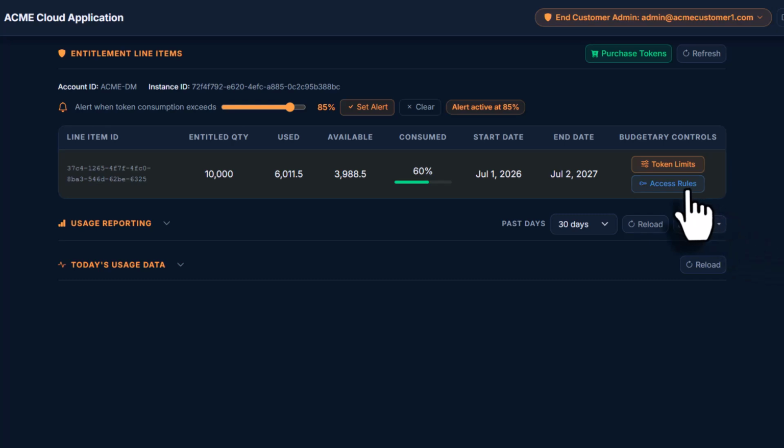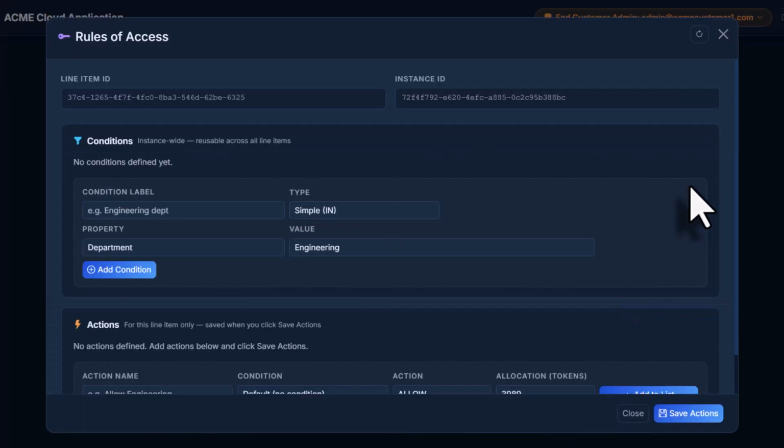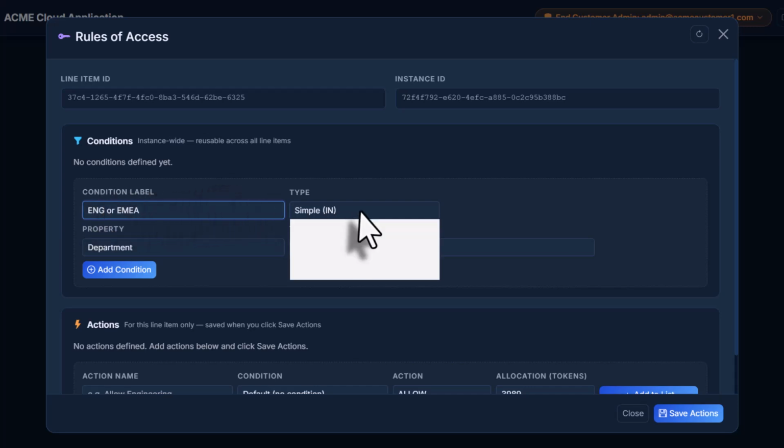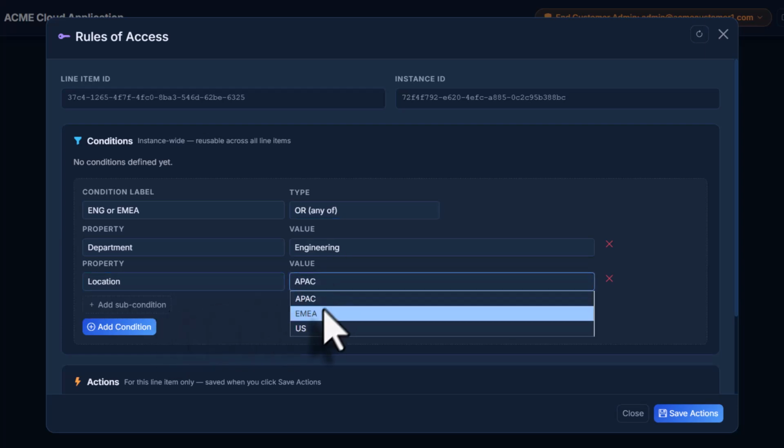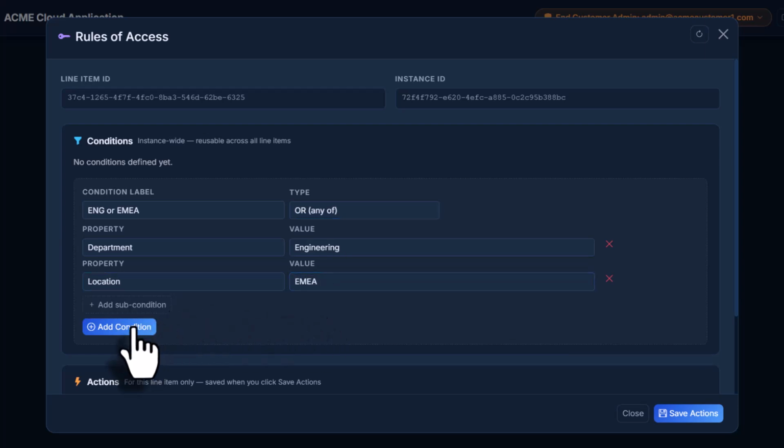First, I'll select Access Rules. I will now define a condition that will be evaluated on token requests. For a label, let's call it Engineering or EMEA, with an operator type of OR, and then define the property and values for the two conditions. So department is engineering and location EMEA, and I'm going to add that as a condition.